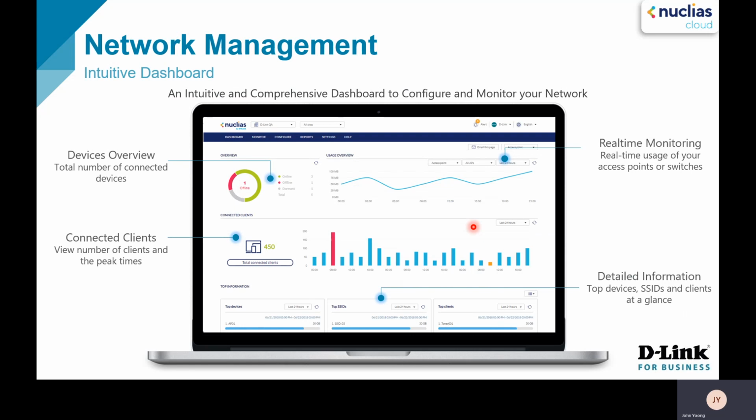So for the Nuclias Cloud dashboard, it's very clean and easy to understand. First, of course, we have the device overview on the left-hand side. You'll be able to see the total number that is online and offline. Then followed by the usage by the clients, during this period of time, how many clients they use, how much bandwidth.